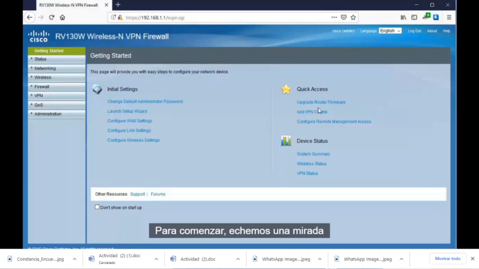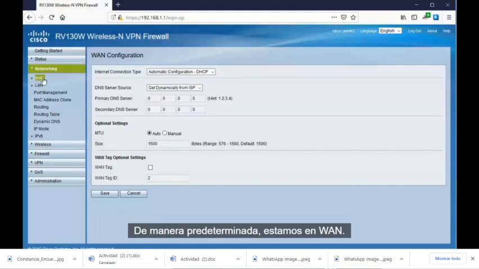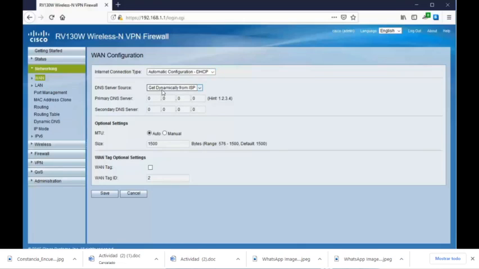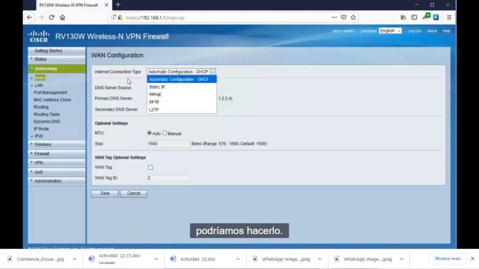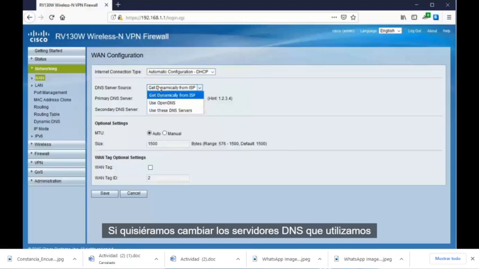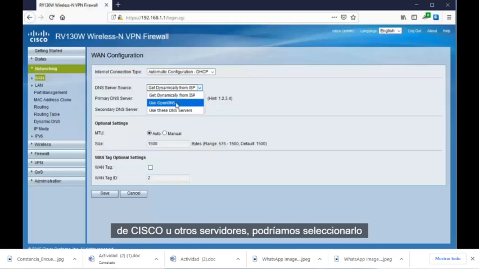To get started, we're going to take a look at the WAN settings. That's going to be inside of our networking section, and by default we're in WAN. We can see that the internet connection type is using DHCP for our internet addressing. Also, for our DNS addressing, we have that set to automatically get that as well from our ISP, our internet service provider. If we wanted to change this to utilize a static address, we could do so. If we wanted to change our DNS servers to not be from our ISP, but maybe from Cisco's OpenDNS or other servers, we could also select that here as well.